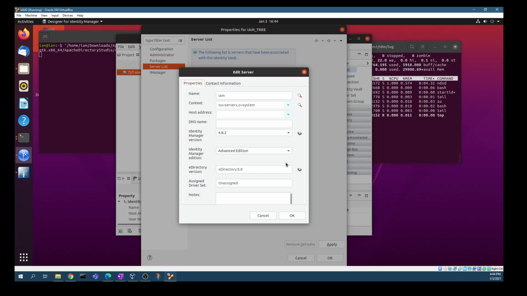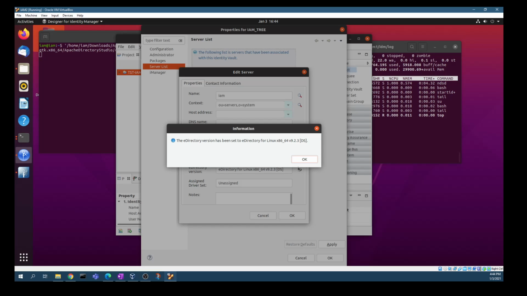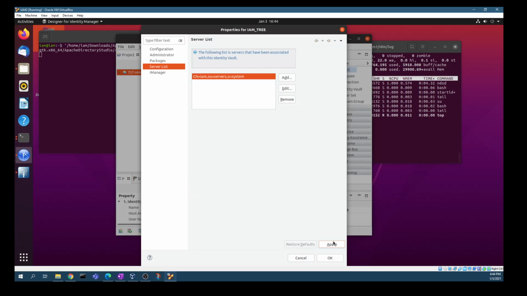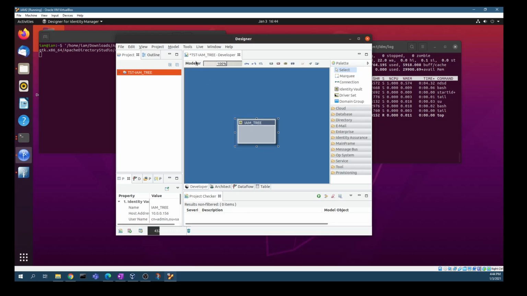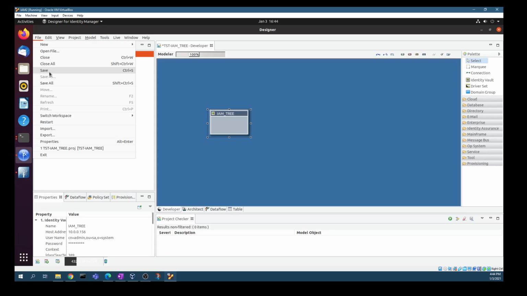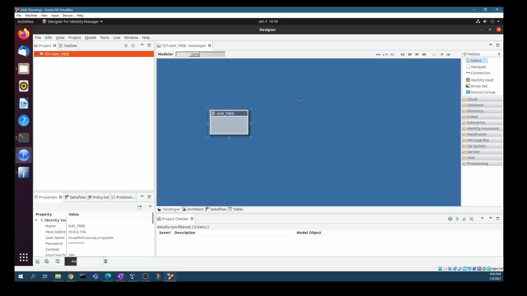Now the eDirectory version shows 8.8, and I know that's wrong. It goes out and checks and it sees 9.2.3, and updates it as such. I hit OK, I apply that. Then you notice the little asterisk up here as well. That's also indicating that a save can be performed. And usually there's a little icon for saving, but we can do a Control S or a Shift Control S. So let's do a save all.